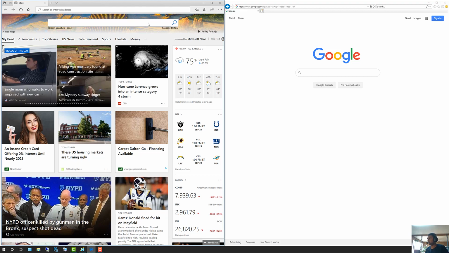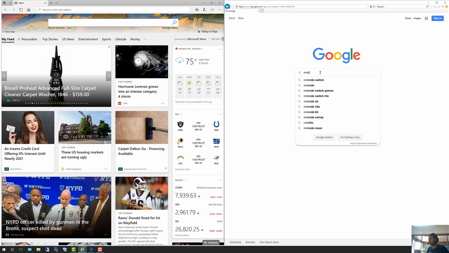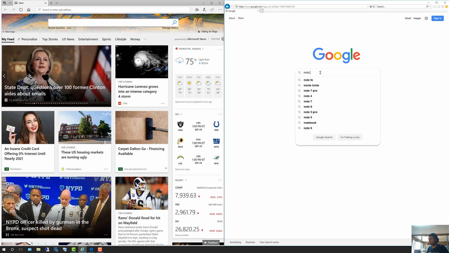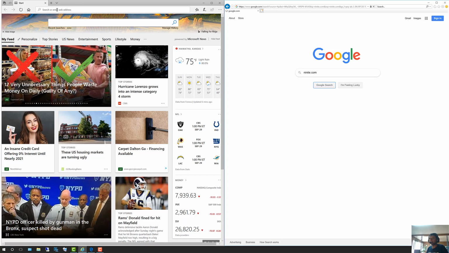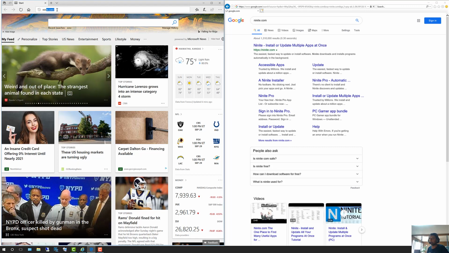If we're going to use the Internet Explorer icon, then I'm going to type in a website called ninite.com, ninite.com, and hit enter. And if you're using Edge, you can also go directly to the website ninite.com right there. Once you get there, click on the website icon or the first link on the page. It doesn't matter which browser you use, you're going to get the same result.